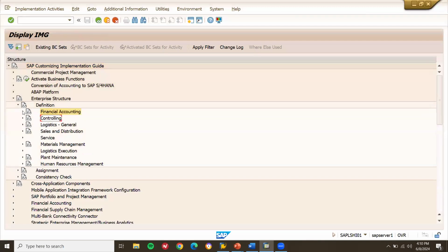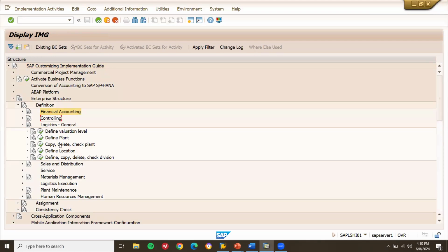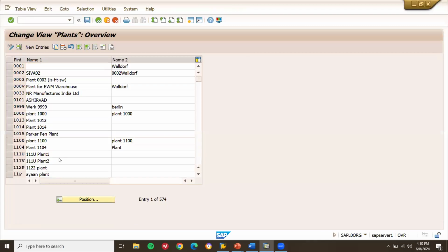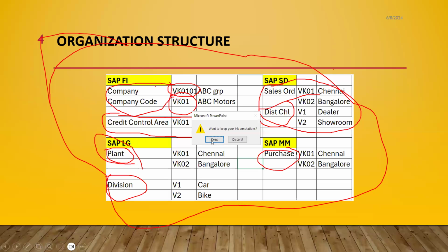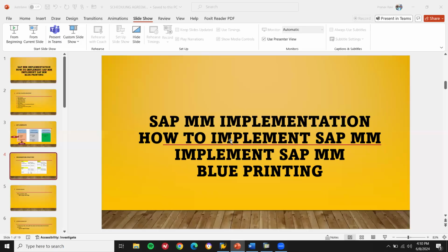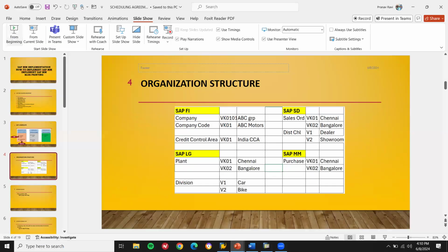Minimize this. Logistics general. Here we create a plant and division. Define plant and division. We create division. This is where we create the organizational structure, or enterprise structure. It's organizational units. All this we have to create for the business processes in MM. Okay, got it. Now let's go to the slides.